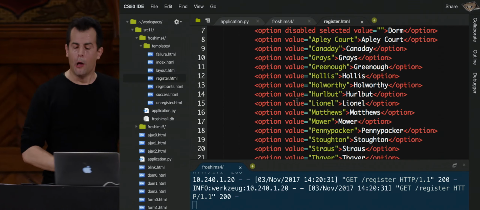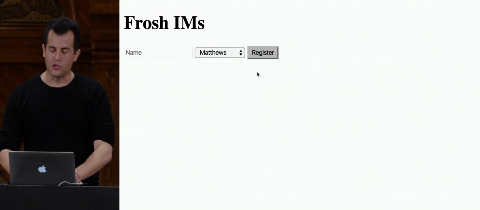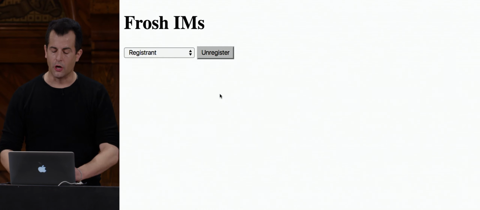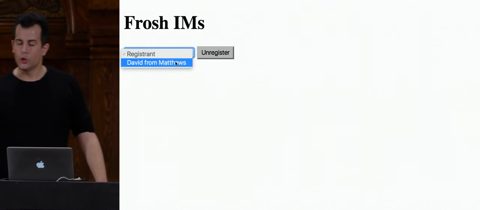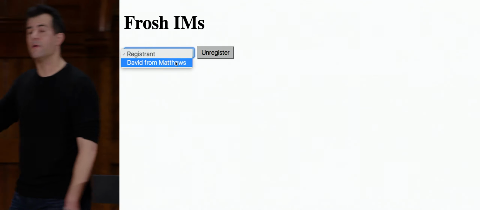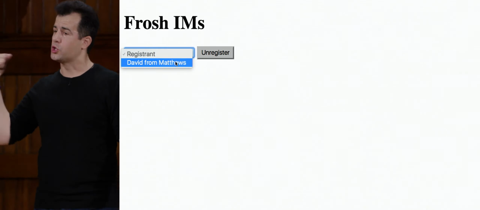But what about my unregister page? Let me actually go back and click unregister. And you'll see here, I see a prettier menu that's got the person's name and their dorm if he or she is registered. And I somehow want to unregister the user. Well, if I go ahead and submit this form, what value might I want the browser to submit from the browser to the server? David, Matthews, David from Matthews, something else?